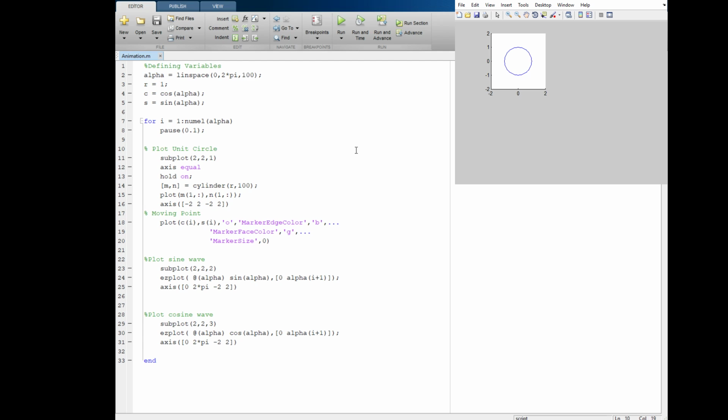To make the changes easier to detect while the program runs, we use a pause command that will make the running program pause for 0.1 second in each iteration. Now we are ready to plot our unit circle.